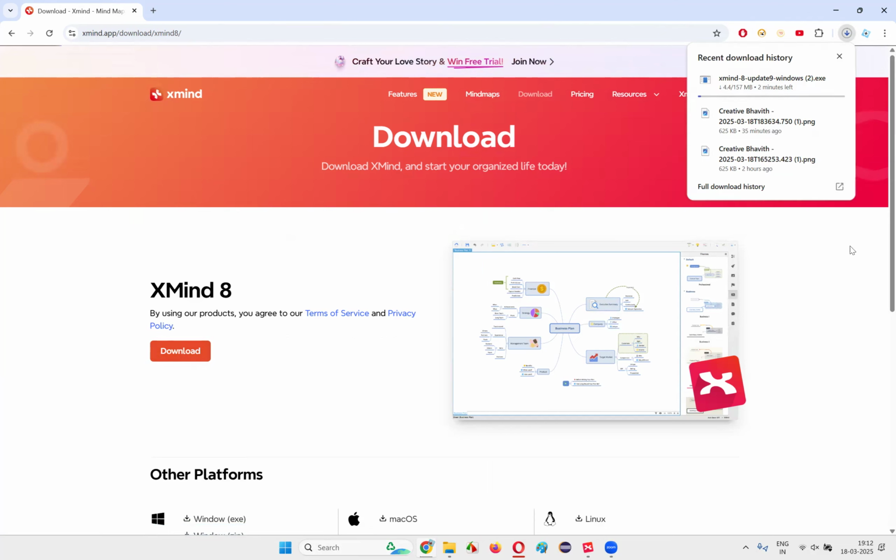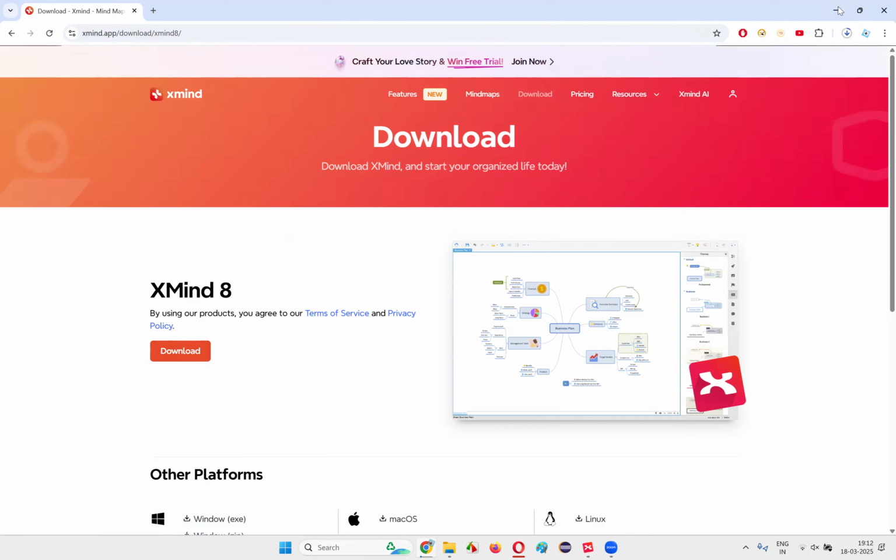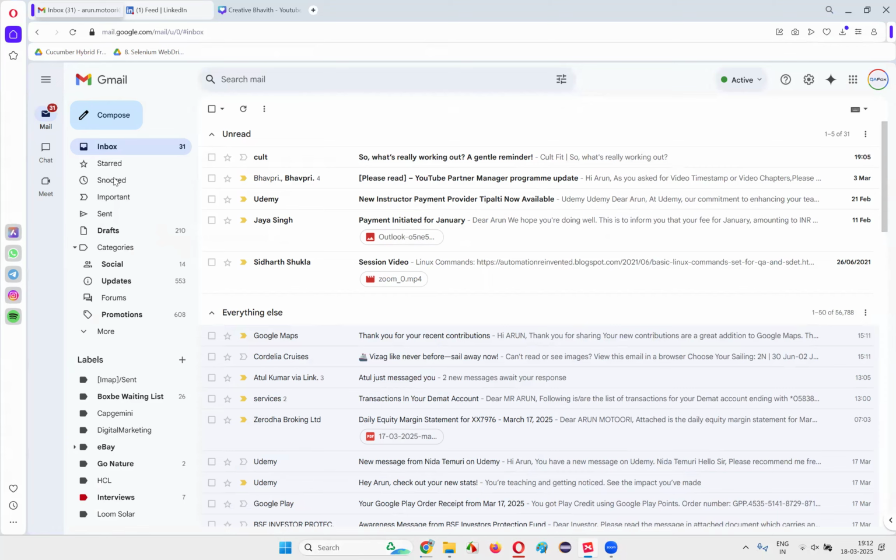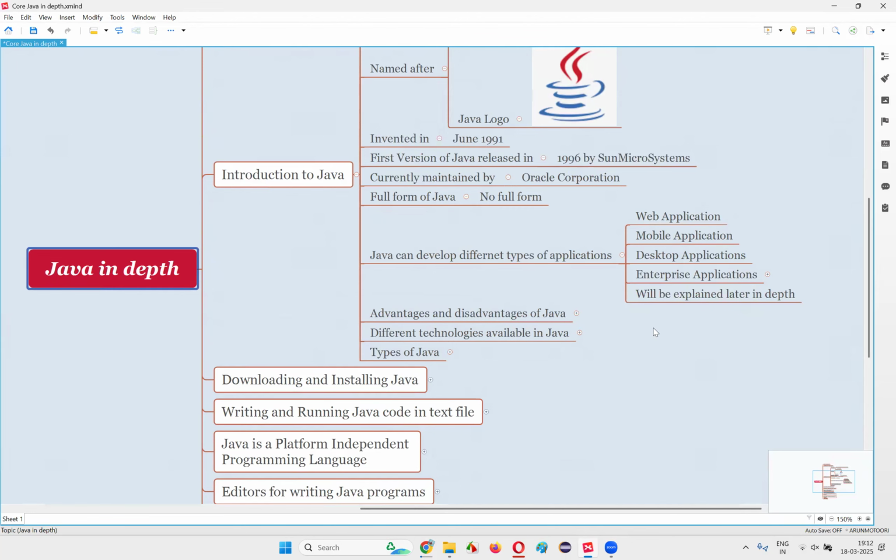You see the exe file is getting downloaded, guys. The exe file for this Xmind software is getting downloaded. By double clicking on this exe file, I'll get an installation wizard. I'll have to keep on clicking on next, and this Xmind software will be installed and I can launch it in my machine like this. I can launch Xmind software in my machine like this.